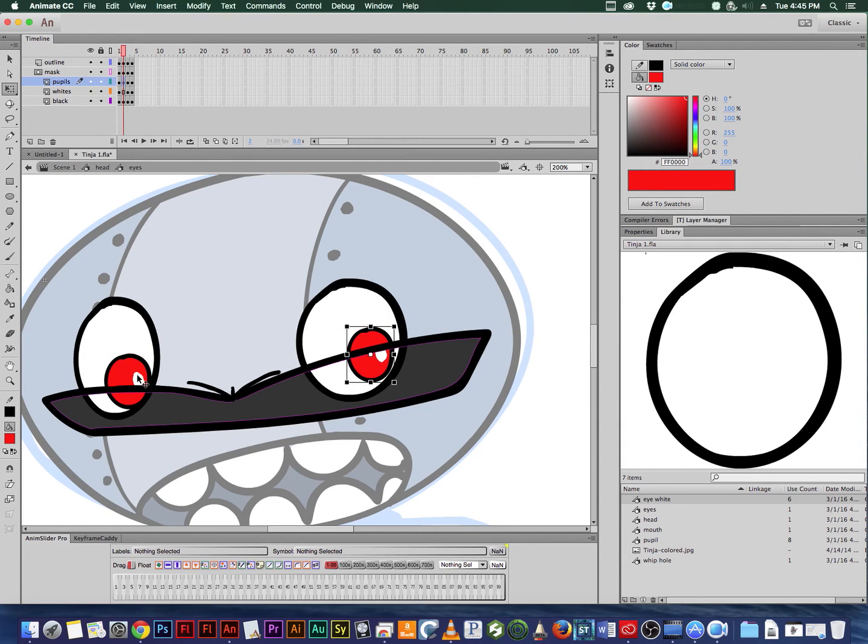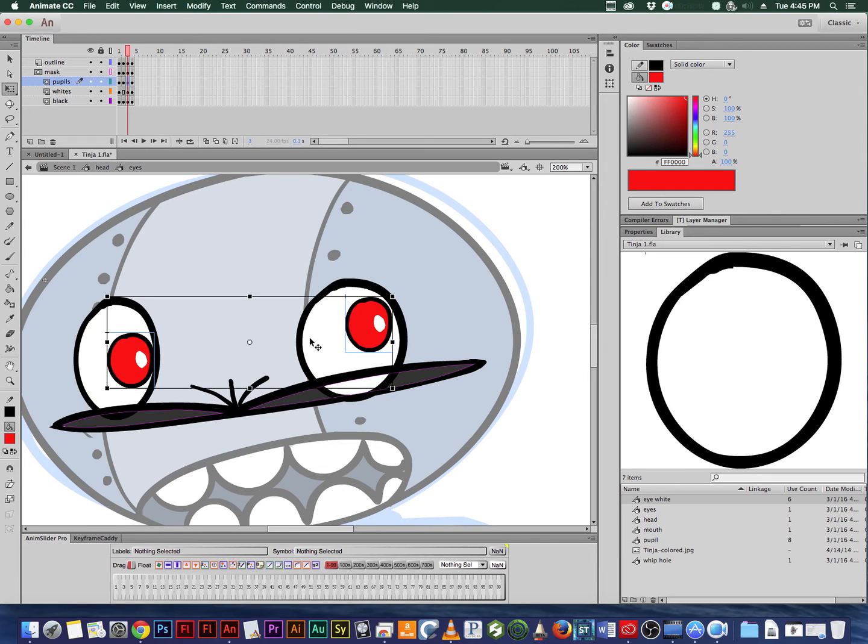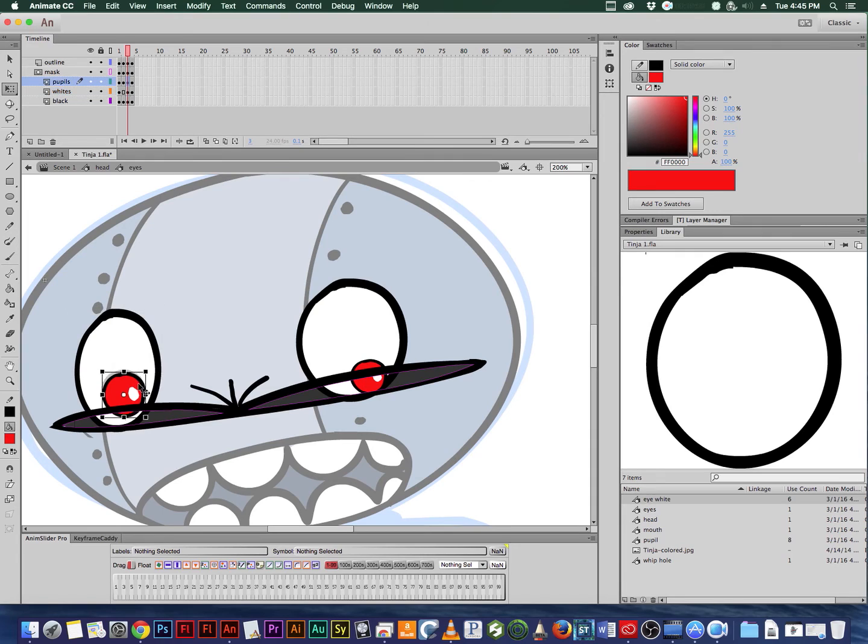See? And I can even do it here. Maybe even make this a little smaller so that they fit. Or actually there. And maybe I want to move the eye white down here too on this one. There. All right, let's see if that works. Yeah, see, that works nicely.